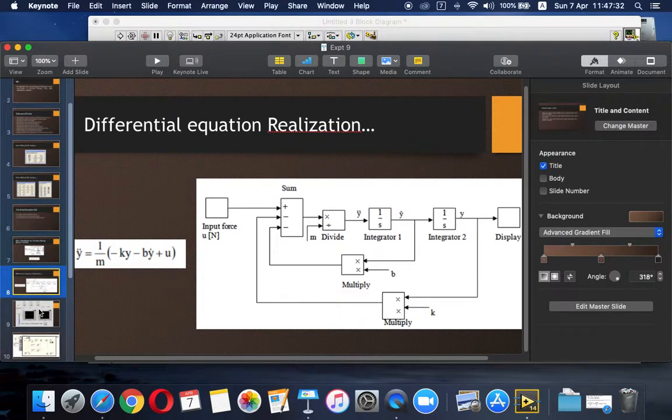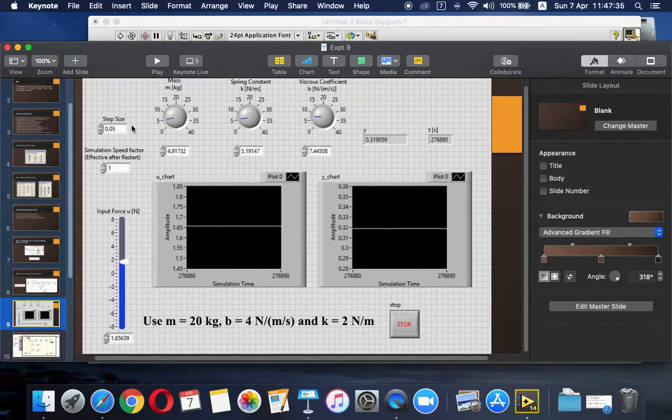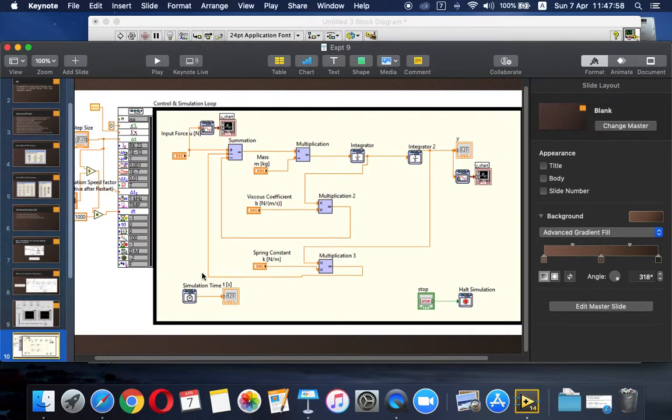So typically your front panel may look like this. So mass, spring constant, B, I am checking the output. I am plotting the input as well as the output. This is the force that is given. Just for checking, you can use these values: M is 20, B is 4 Newton per meter per second, K is equal to 2 Newton per meter, and you can check the response of the system. And you can also have a simulation time. You can note down what simulation time it takes. Similarly, use the simulation stop button, and you can get the response of the system.